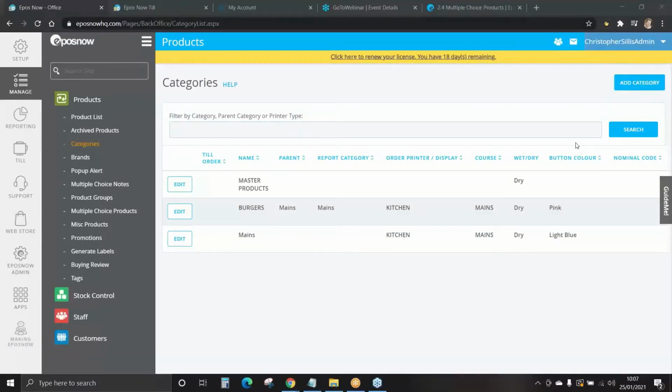Master products, step one. There are three stages to creating your master products. The first is create your child products. Child products are items on your menu. These are the products or drinks that the customer pays for.